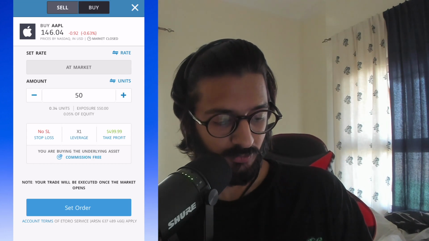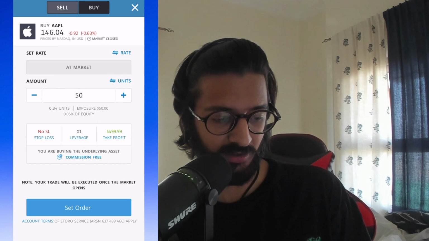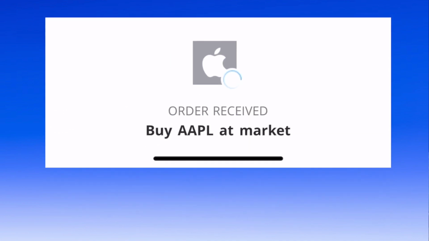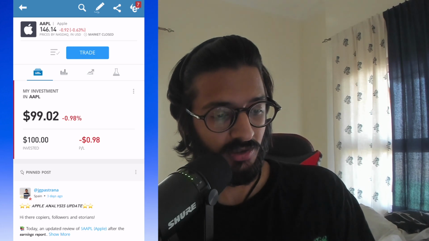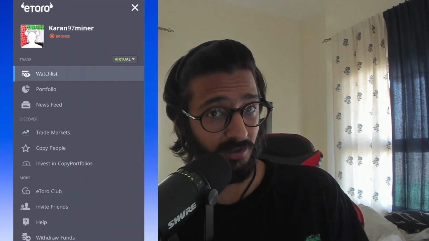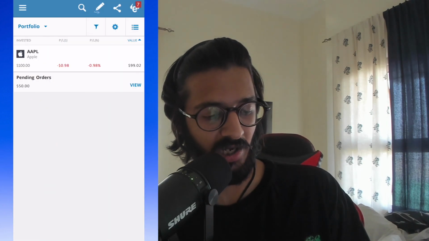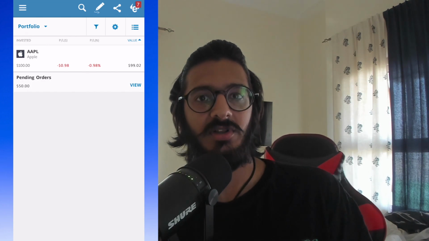To open a trade or open a set order, you'll see a set order button at the bottom of the screen. Just click on it and boom, there you go. It's going to say order received, and after a few seconds, it's going to say order fulfilled. Once it's done, you can go back, click on the three buttons. It's going to open a side menu. You're going to go to portfolio, and in a few short whiles, you'll be able to see your first trade. There you go, guys. That's how you invest in your first stock. It's super simple if you're using eToro and you're a beginner.